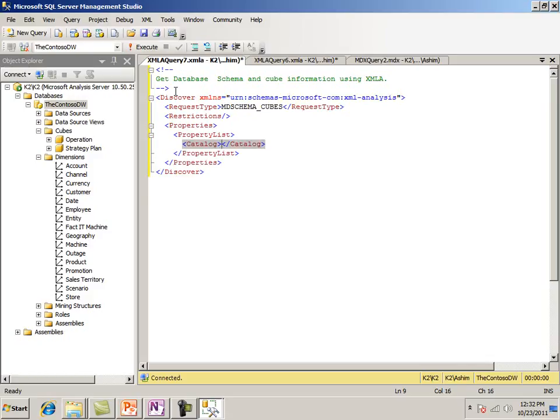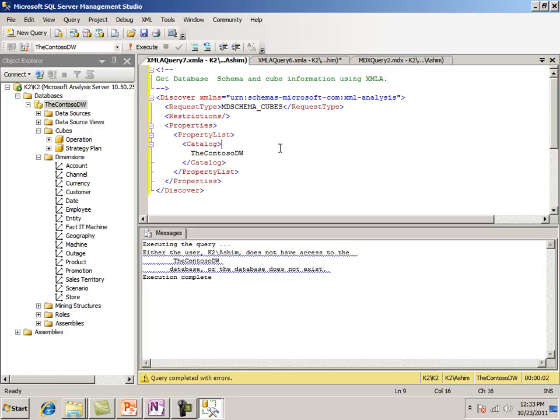You may be wondering what exactly needs to be done. I'm going to show you right now. Contoso DW. Basically we're saying that for this Contoso DW, give me all schema information in cubes, and that's it. So you need to remember a little bit, but you can get the Books Online for detail of the XML, how exactly properties are nested and everything. And F5 will give you all the, okay, something is a problem.